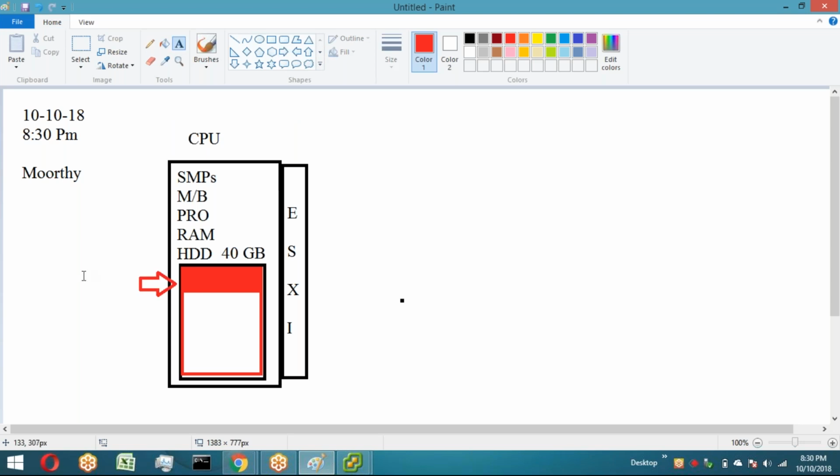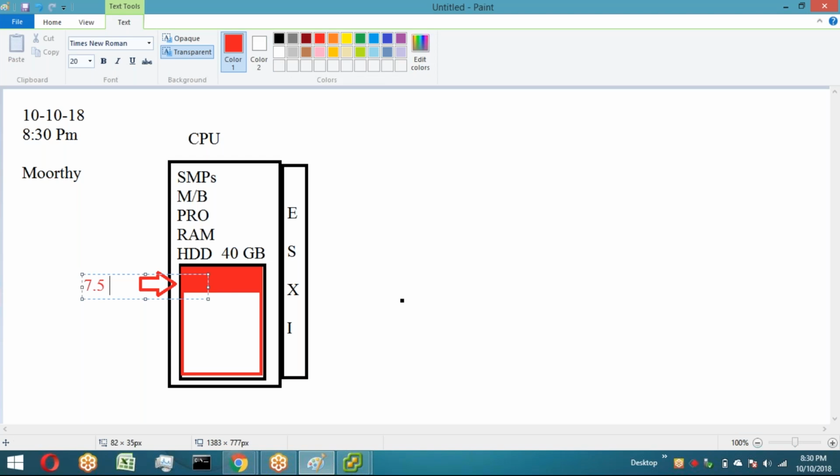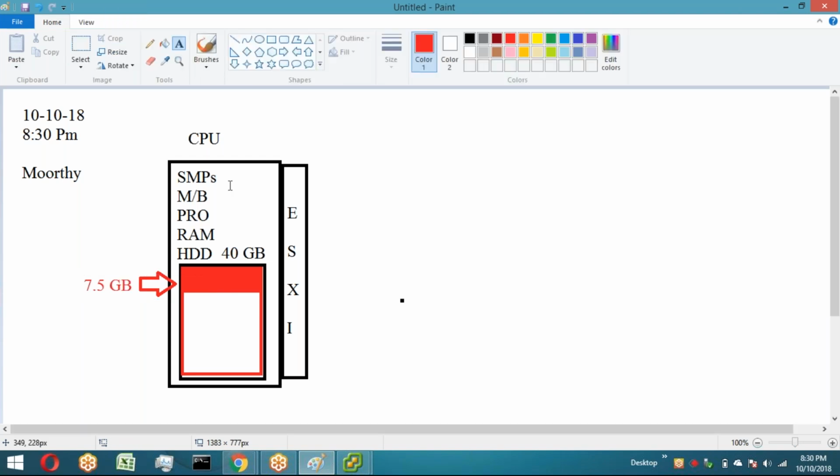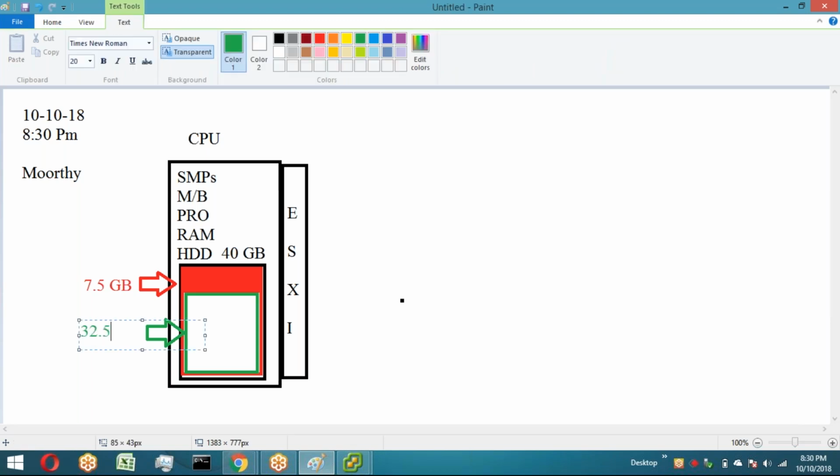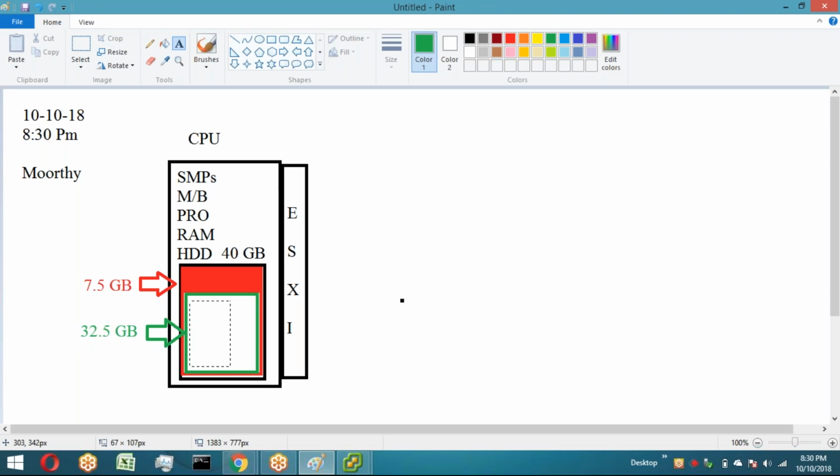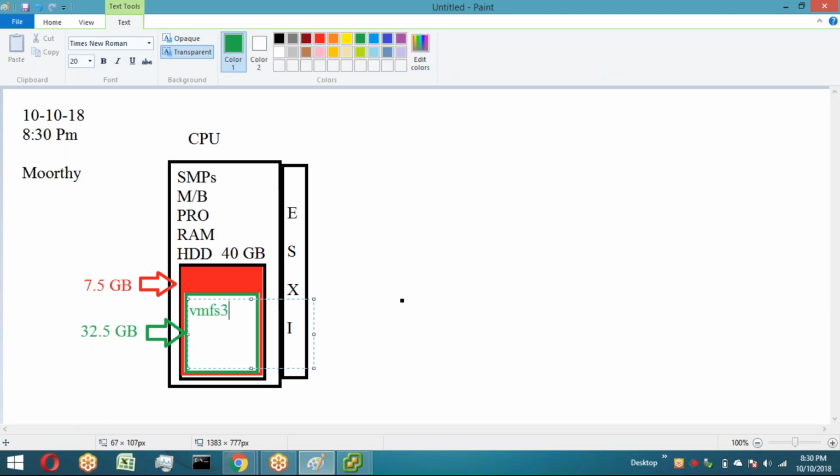The leftover or remaining space is what I can call the data store. The data store also maintains a file system. The balance space would be 32.5 GB, and this maintains a file system. What is the file system? It can be VMFS 3, VMFS 5, or VMFS 6. There are three different file systems.